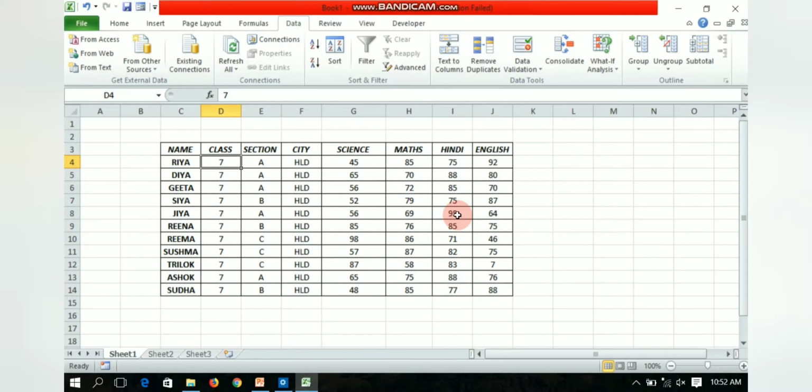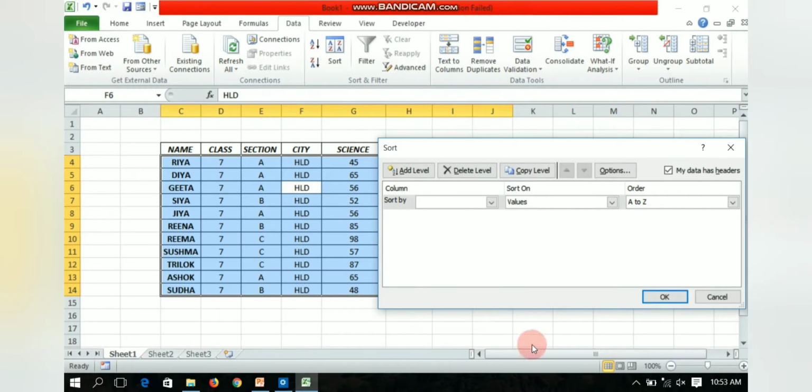To sort any given data, first you need to click on any cell, then you need to go to data tab. Here from the data tab, go to sort and filter option, and after that click on sort. Here you will find a dialog box where you need to select how you want to sort your data. Sort by name, class, section, city, science, maths, Hindi, English. All the field names are here. You can select any one of these.